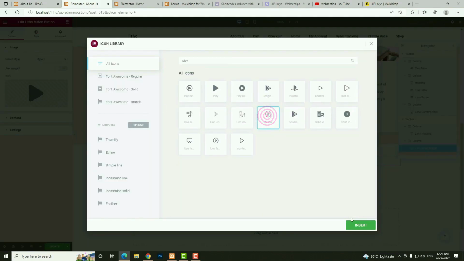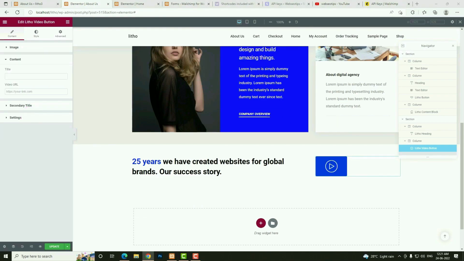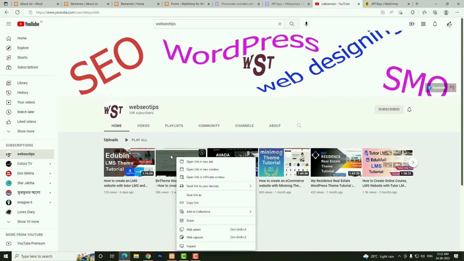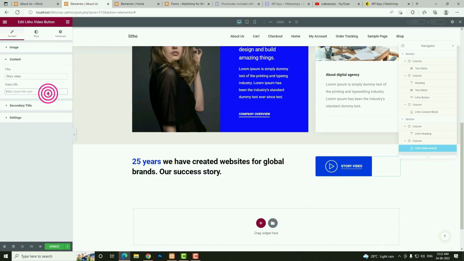I need this icon. Click in the insert, and here in the style I have to make style 2. Come back to the content. The title will be this one, and in the video URL let me give one of my own video links. Right click and click in the copy link. Come back here, and here I have to mention the link.